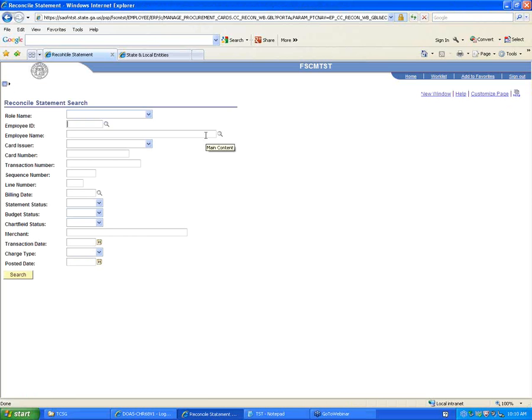Now once you click on that Reconcile Statement, this page works a little differently for different people. So if you're a cardholder and you click on that Reconcile Statement, your charges might come up automatically. But if you're someone that's reconciling for multiple cards, or if you're an approver for multiple cards, this Reconcile Statement search page will come up. And I'll show you just in a minute once I pull up the charges, how if you're a cardholder and you want to narrow down your list of transactions that you want to work on, how to get back to this search page.